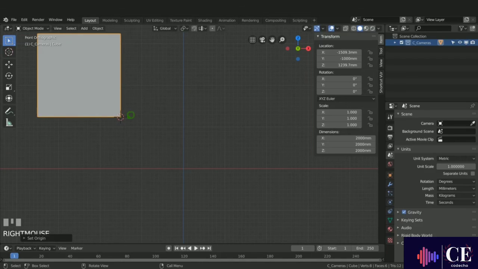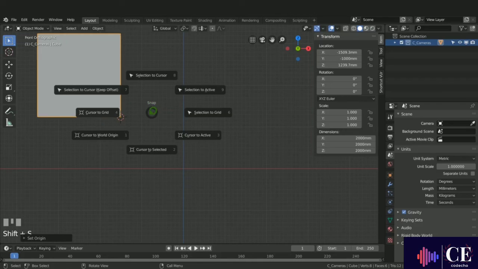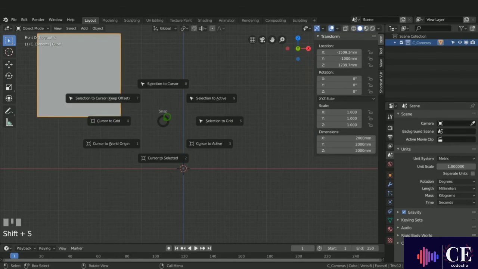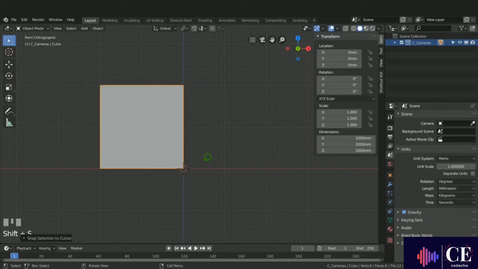It's also useful for just snapping it into position. So for example, if I press Shift S and I put the cursor to the world origin, I can now just press Shift S and selection to cursor, maybe keep offset. Okay, and that places the object back at the 3D cursor. So that's just one thing to look out for when you're editing an object and you find that your origin point has moved. You just need to be aware that you can actually reposition the origin point for that object quite easily.